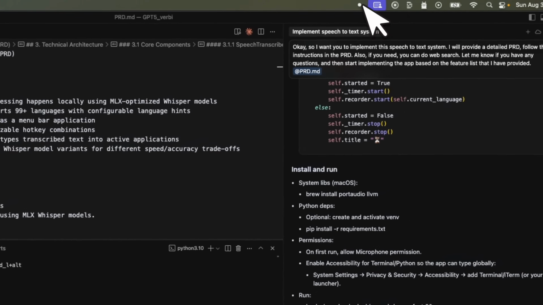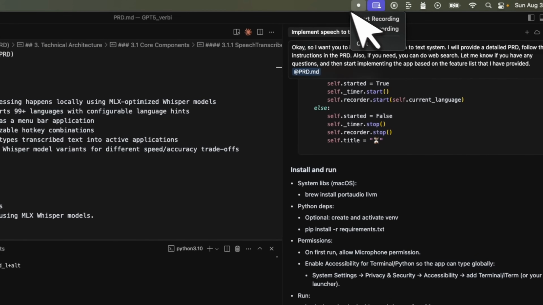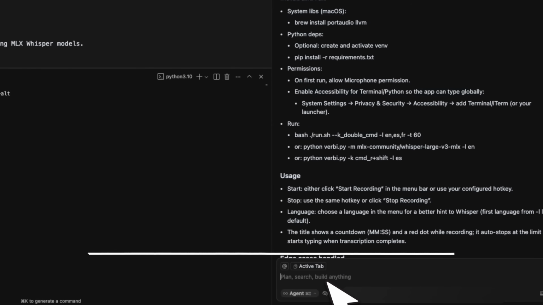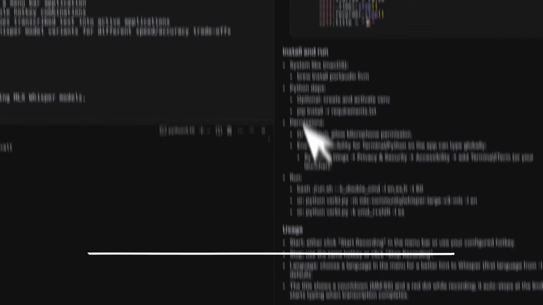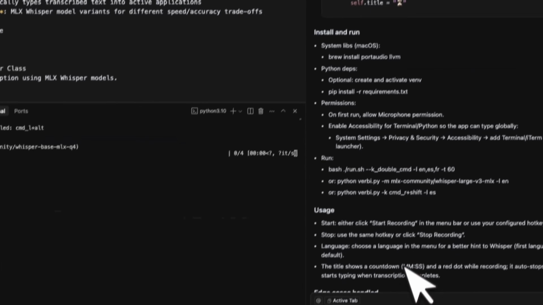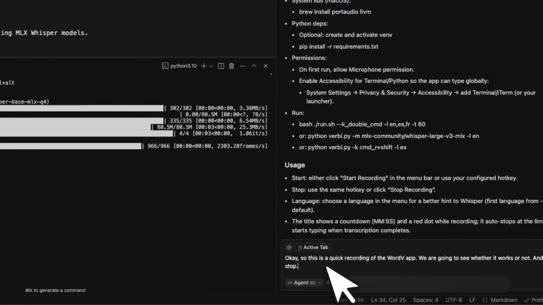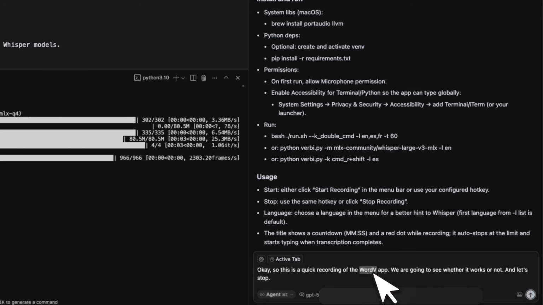Okay, so it added this small icon in the menu bar. Let's see if I click on start recording. Okay, so this is a quick recording of the Verbi app. We are going to see whether it works or not. And let's stop recording. Oh, it seems like it's downloading the file now. Oh, nice. It says this was the quick recording of the word Verbi. Okay, so it actually put the text in here. This is nice. Okay, so now there are these small issues here and there.